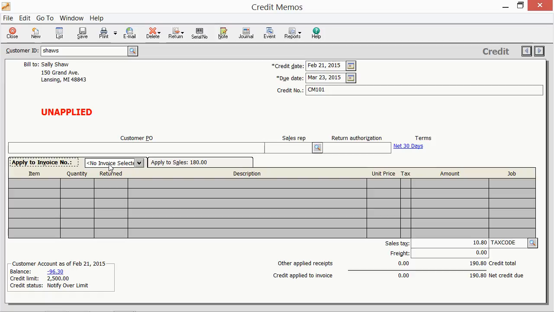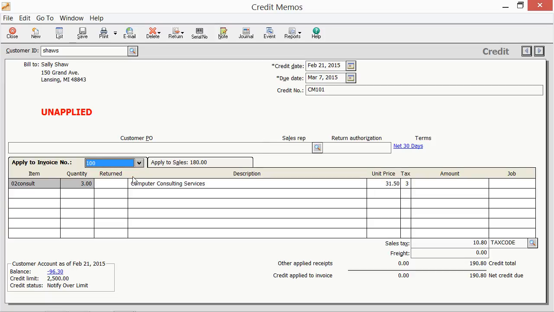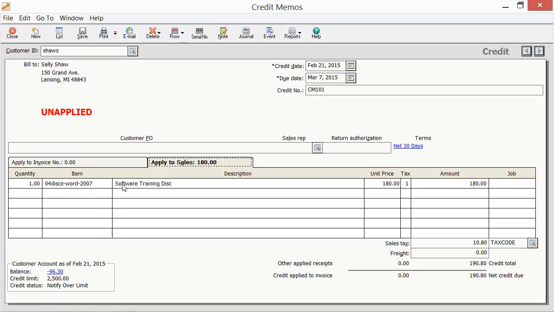If you use this tab, then you must use the Apply to Invoice Number drop-down to select an invoice to apply the credit towards. You would use this when a customer returns merchandise and their invoice is still on file. When you fill in the information on either of these tabs, you will need to enter the number of items returned and what was returned.